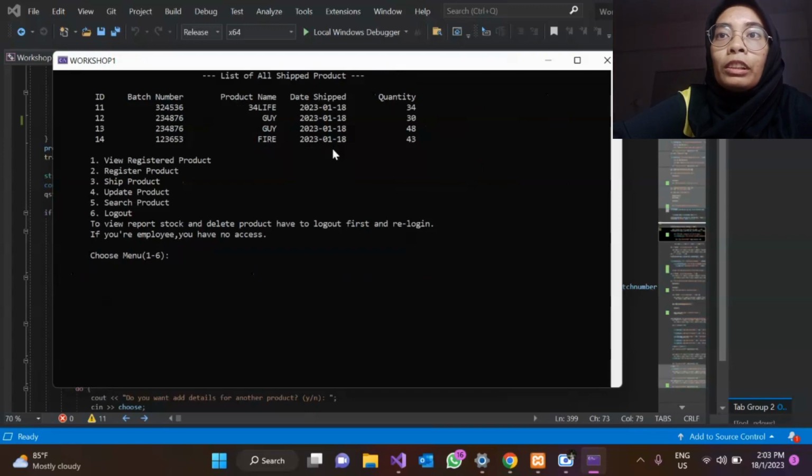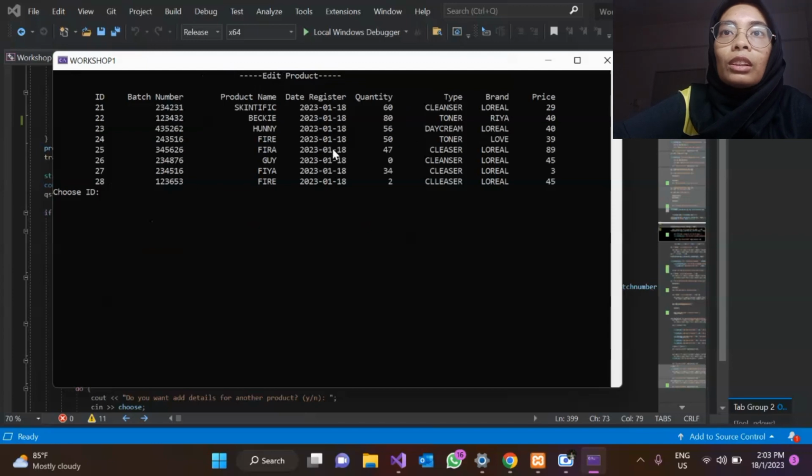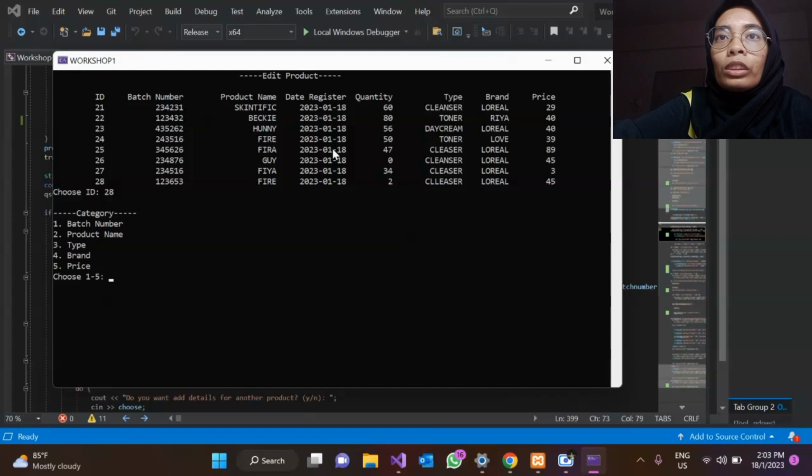So from here, if we want to proceed with the other processes, which is if we have an update, these are the registered products that we obtain. So if you want to edit the fire, which is the cleanser, we just type the ID, which is 28, and we type in what we want to edit, which is type number 3, update cleanser.